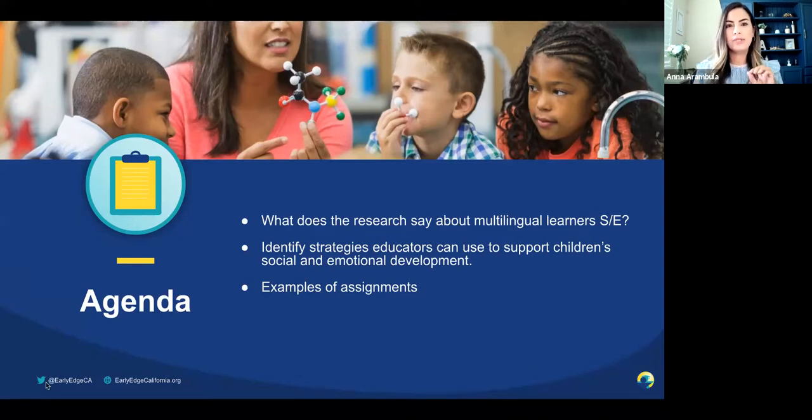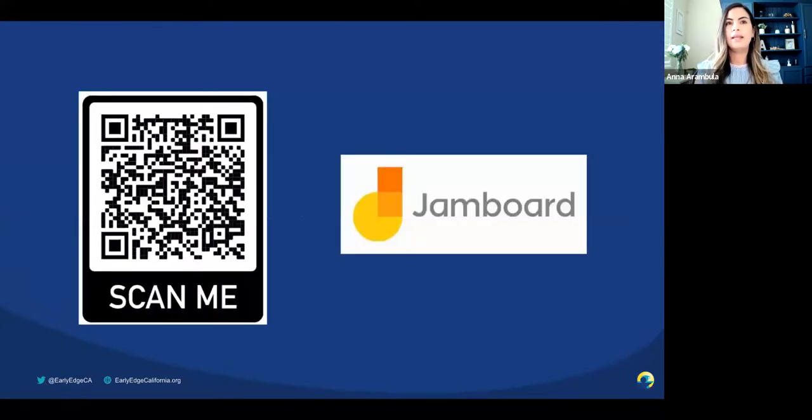Now, before we dive into today's session, I would like to start us off by engaging in an activity using Jamboard. You can scan the QR code on the screen or log on using the link that Trish put in the chat. So once you have that on your screen, I would like for you to respond to the first question, which is, why is social emotional health and development important to early learning? So we'll give you a couple seconds to try to get the Jamboard up. And then Trish will be showing us as you put in your responses in the Jamboard.